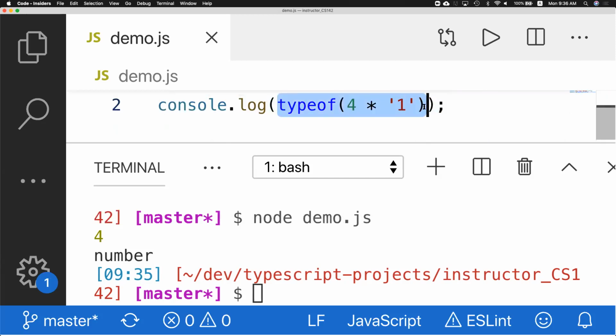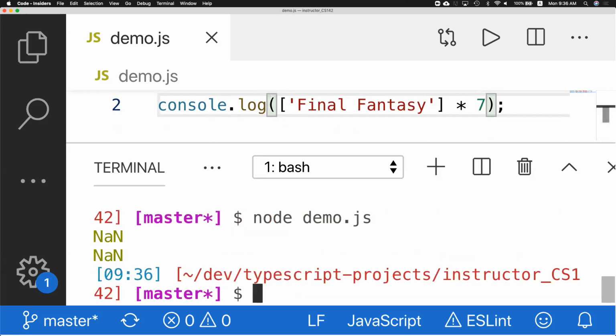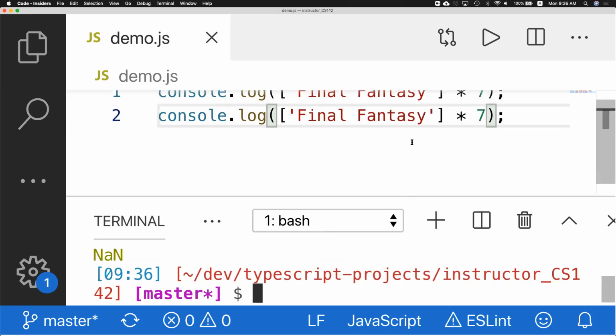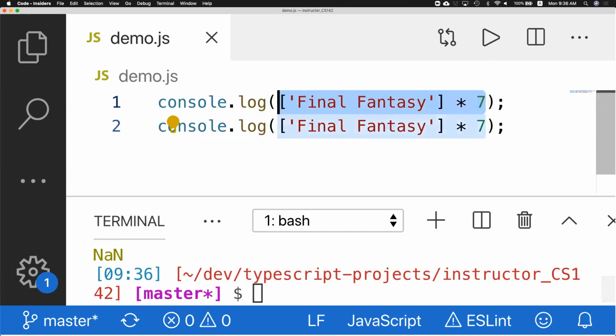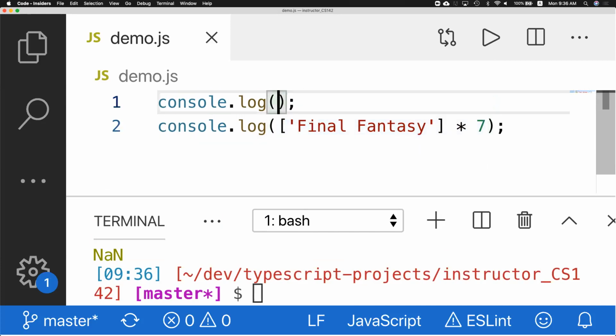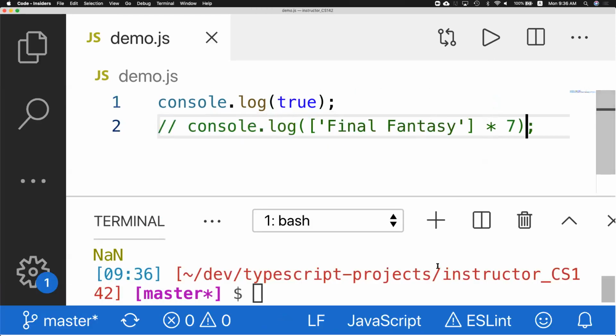Copy that. So, NaN, not a number. The type is not a number. It's basically that's it. Boolean. So for Boolean, you just need to have the keyword true in lowercase or false in lowercase. So true. Let's try it.